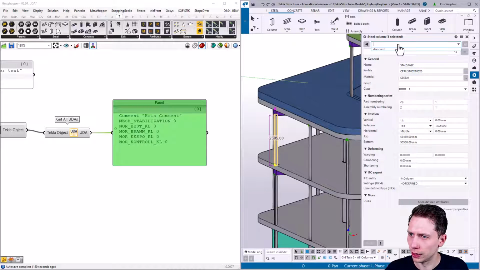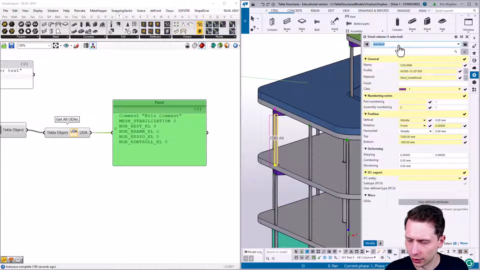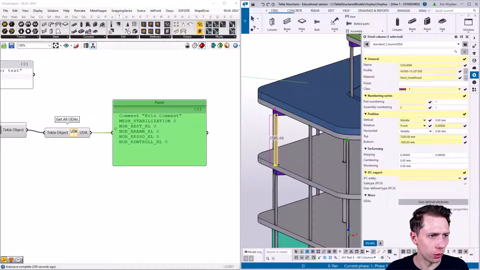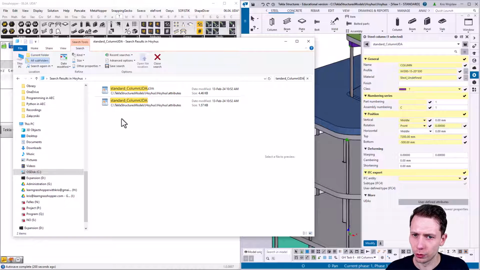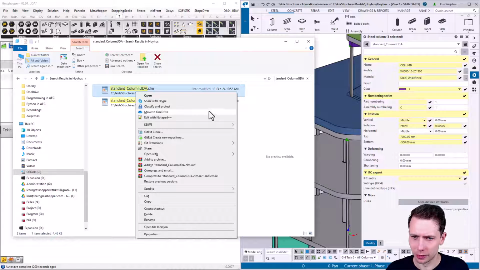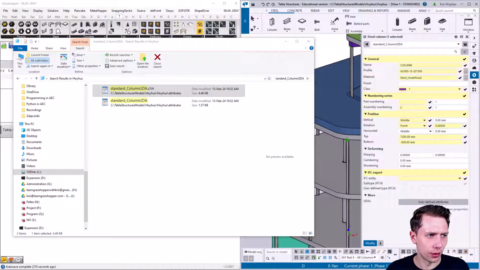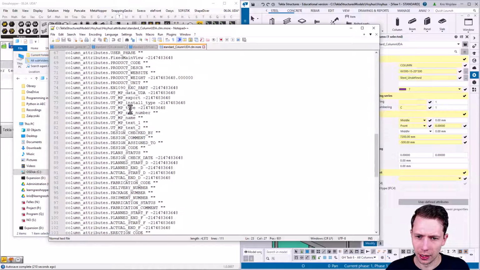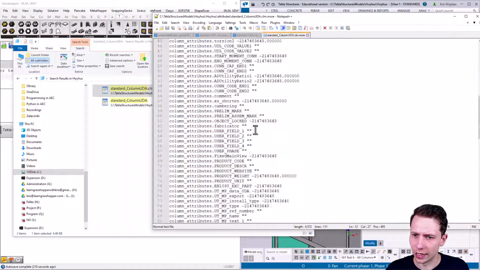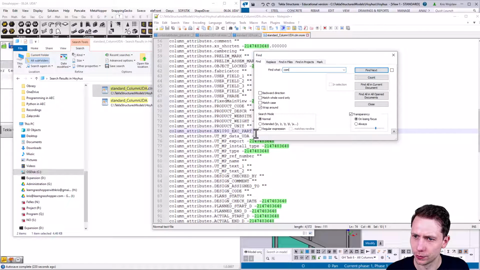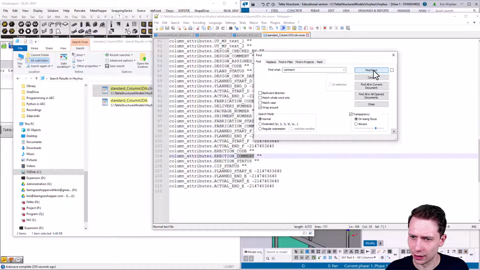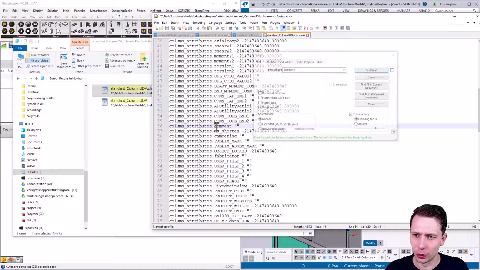So we can go to this column. Let's make this, let's say, standard. So column UDA. Let's copy this name. Let's save it, and let's go to our folder where we can search for this name. So we have two different files, so let's check this out. Maybe I made some mistake, but let's go to edit. With the editor, we have this one. We have all the names here with the attribute type. So let's look for comment. Okay, it's column attributes, design comment, find next comment. Okay, I can see column, attributes, and comment. Is this with a small letter? So we can see here it is a small letter.